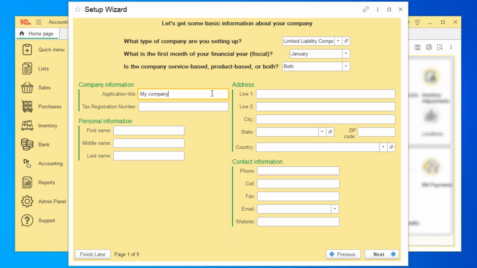Application title is the name of your company. You will see this name in your toolbar once the AccountingSuite application is launched. Fill in the personal information, address, and the contact information. As previously mentioned, you can change these fields at any time later.